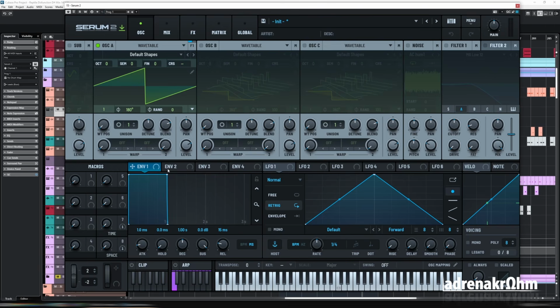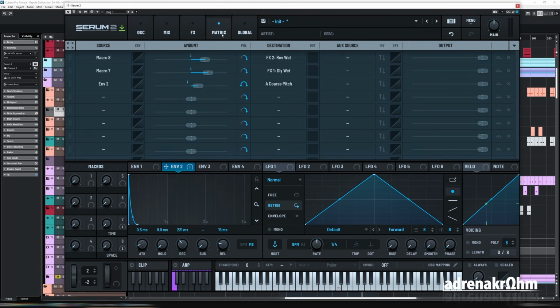We'll leave envelope 1 alone because that will be our main amplitude envelope. So instead, let's go to LFO 2, attach it to coarse pitch, turn down the sustain, like so, and then we'll go up to the mod matrix and we want to ensure this is on unipolar. On my default patch, I have reverb and delay already on. Let's take them off because they'll get distracting.